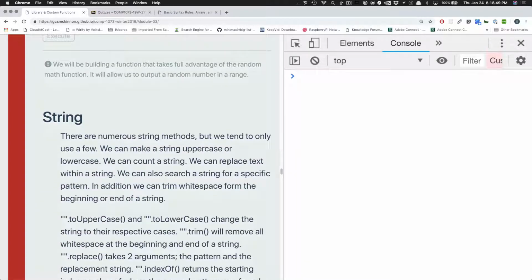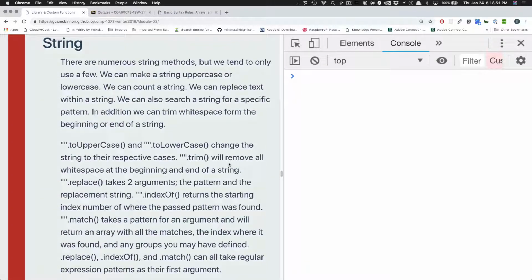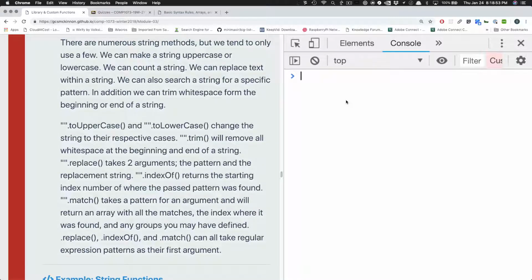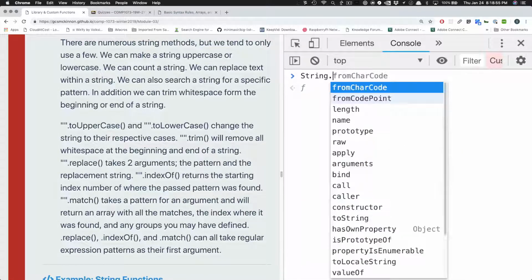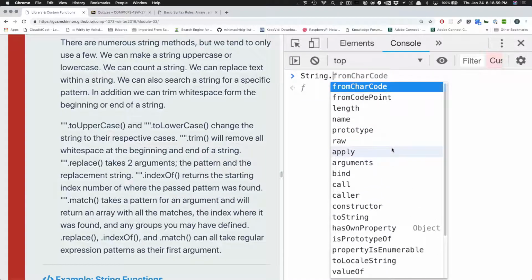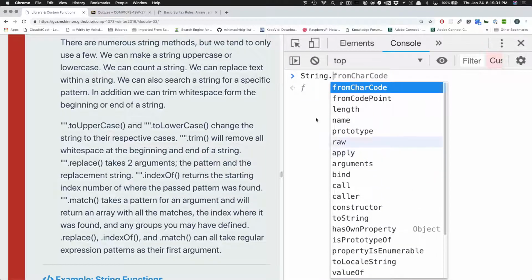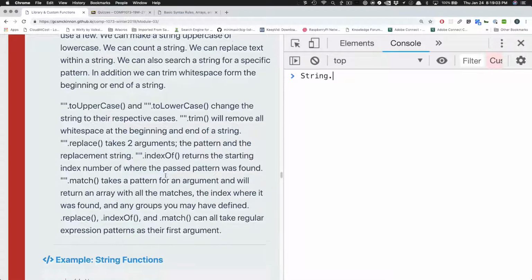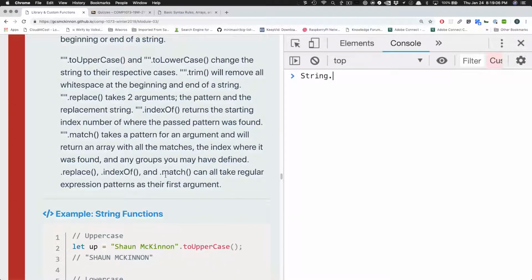All right, cool. String. There are numerous string methods, and we can see that if you type in string dot. There's like 15 of them, right? However, there's only a few that we actually use a lot, and that is toUpperCase, which obviously takes all the letters in the string and makes them all uppercase, and toLowerCase, which is the opposite of that.